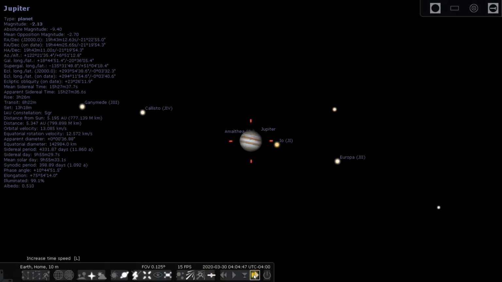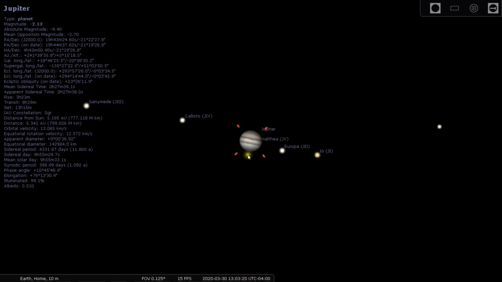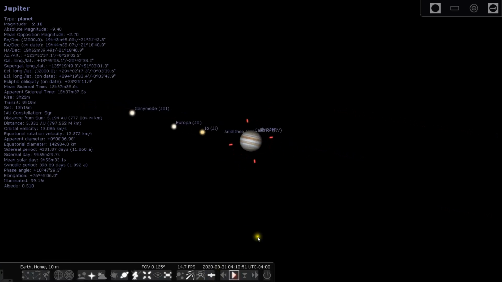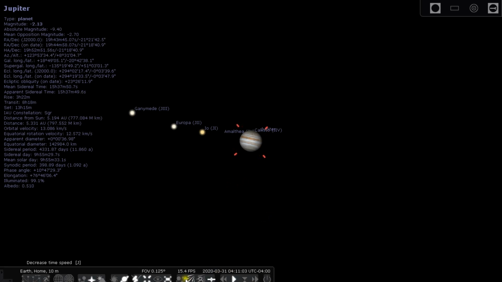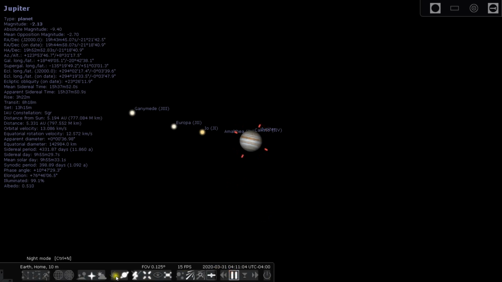And if we progress time from there, we can see Jupiter just orbiting, rotating around, and the orbit of the moons around it. So again, this is all tied into real life, real time. So you can see the setup of Jupiter and the moons, and then go out there and observe it yourself through binoculars or telescopes. One last thing we'll check out here will be deep space objects.